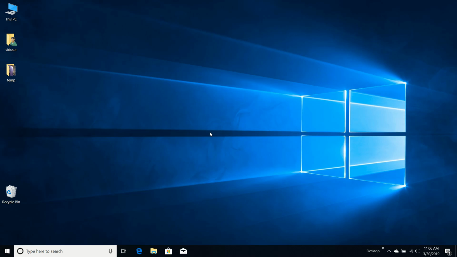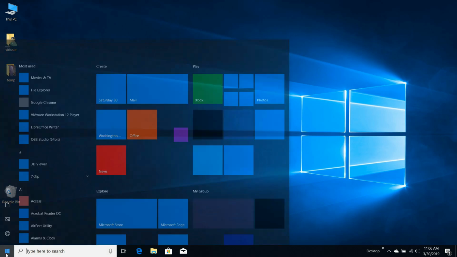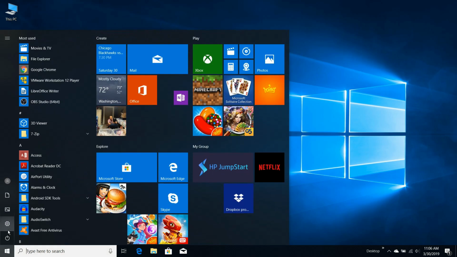Today I want to cover ease of access and changing your display settings so you can make things easier to see, or you can make them smaller so you have more room on your screen. I'm going to get started by clicking the Windows button, and above that there's the Settings button, which is that little gear icon.